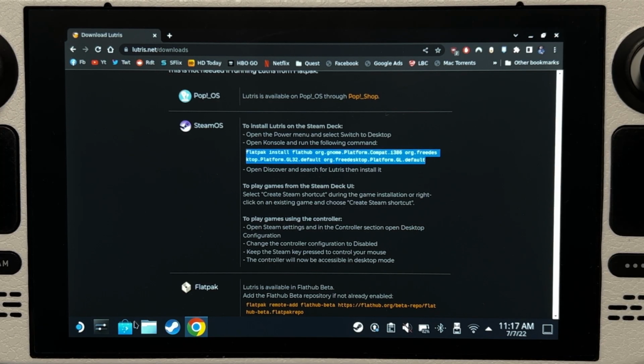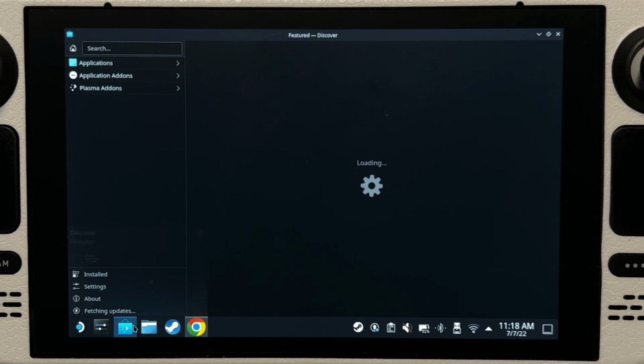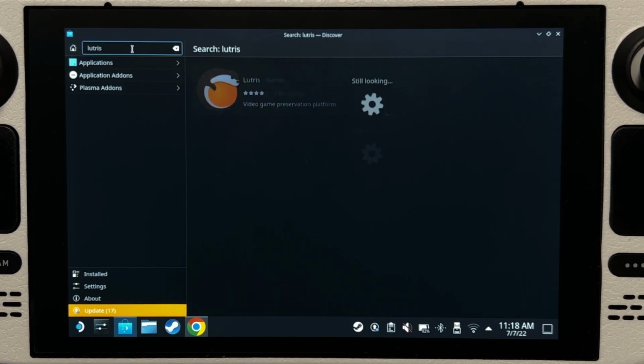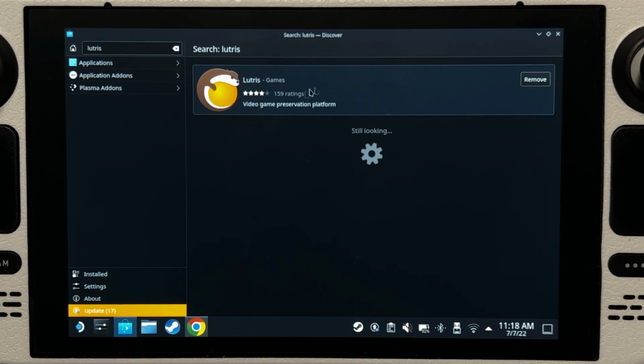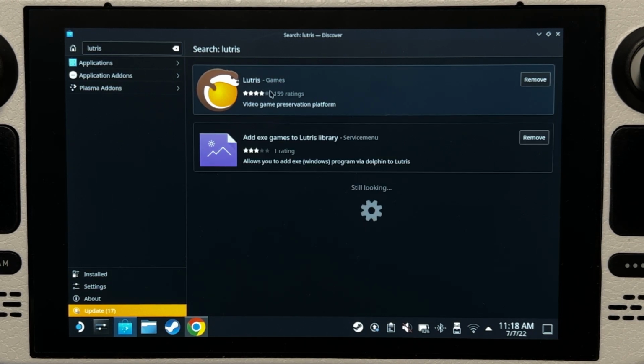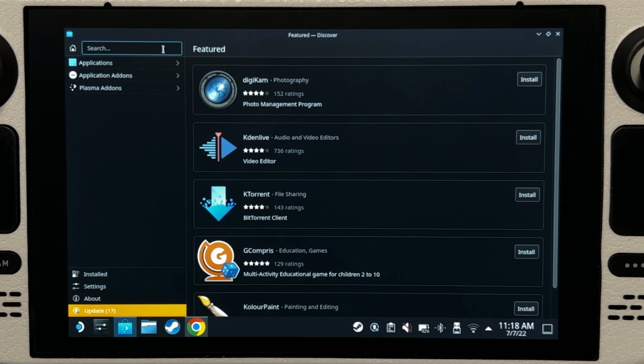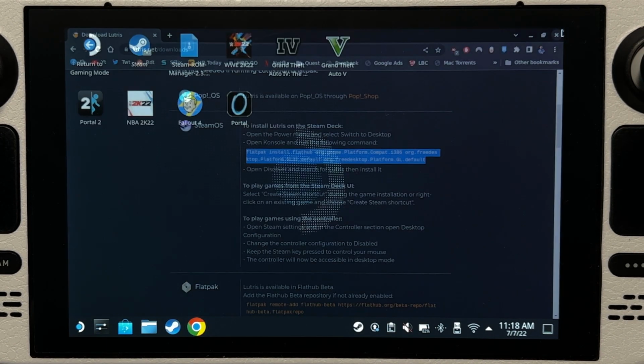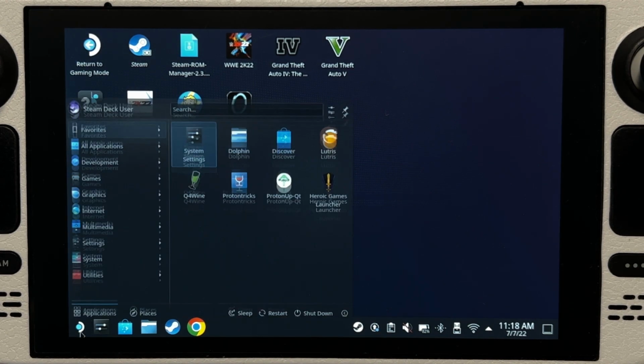And then go to discover. Search for Lutris. And then install. The next one, search for Proton Up and then install. Let's close this one. Let's open Proton Up.